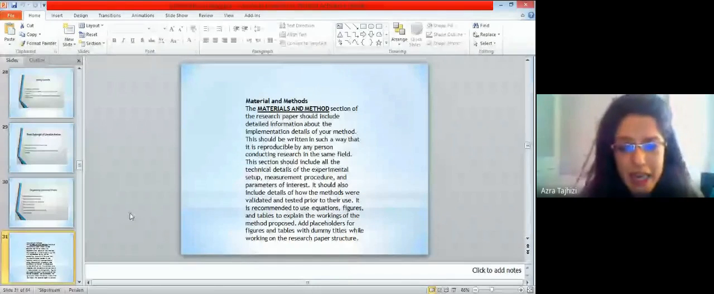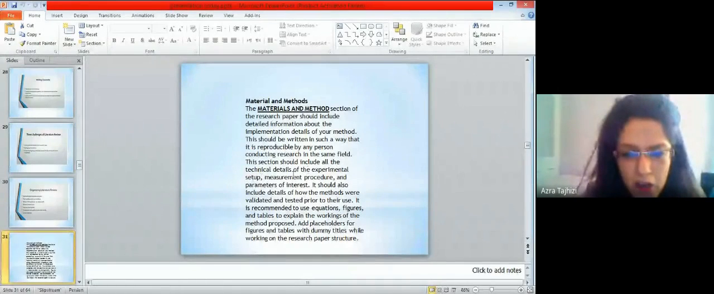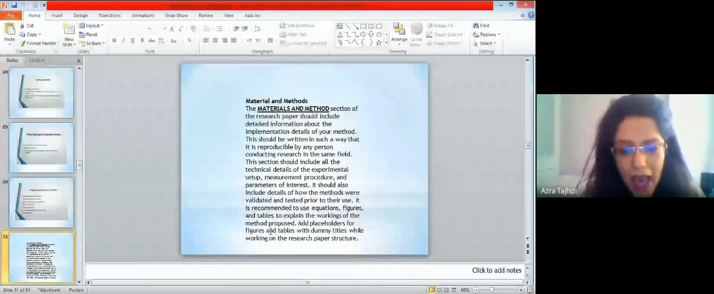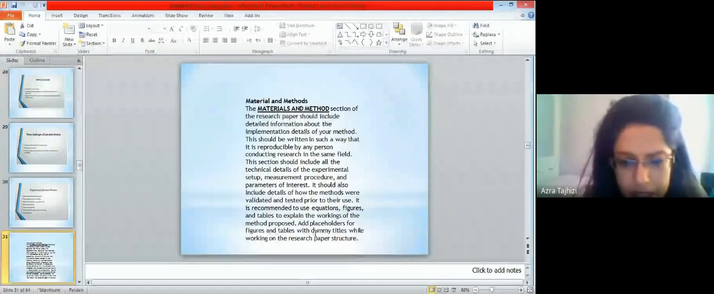This section includes all the technical details of experimental setup, measurement, procedure, and parameters of interest. It should also include details of how the methods were validated and tested prior to their use. It is recommended to use equations, figures, and tables to explain the workings of the method. Add placeholders for figures and tables with dummy titles while working on the research paper structure.